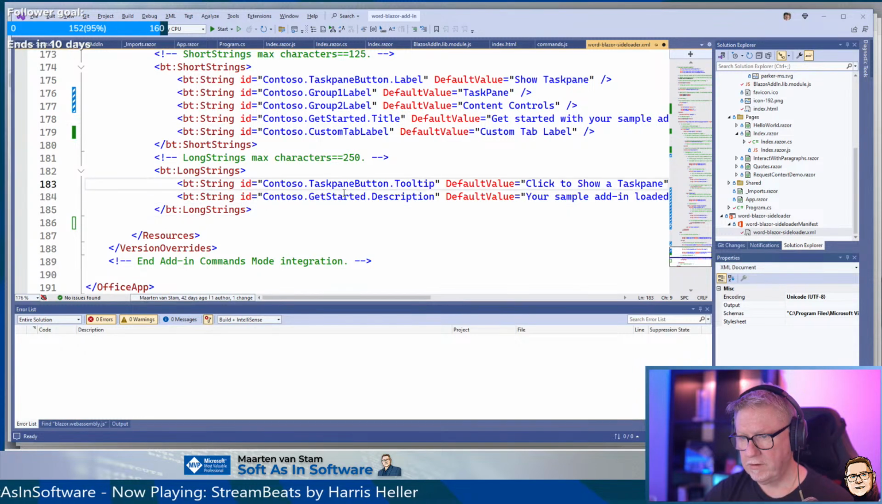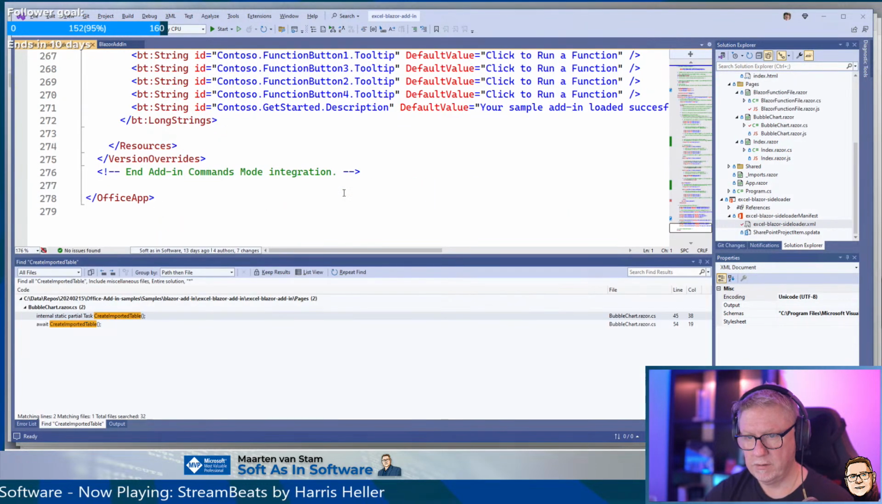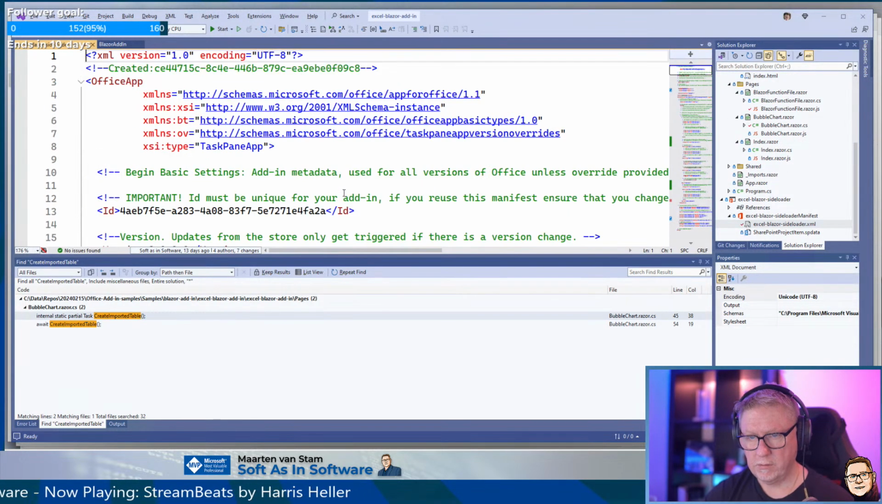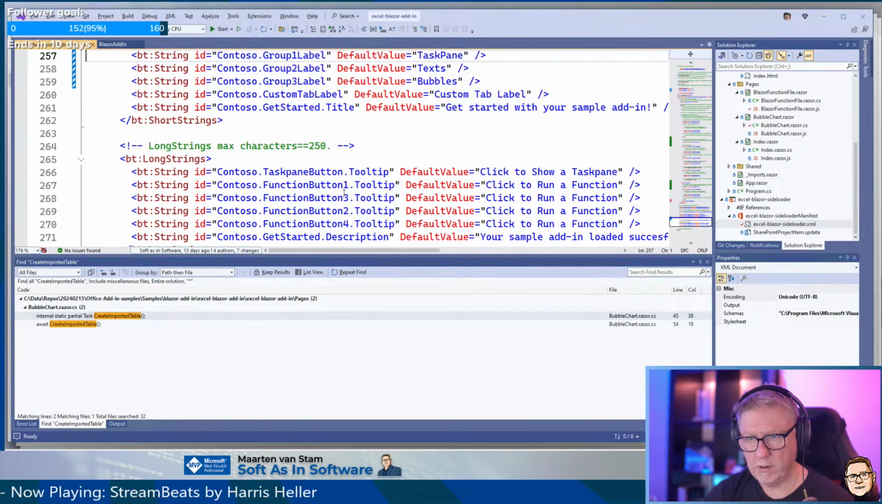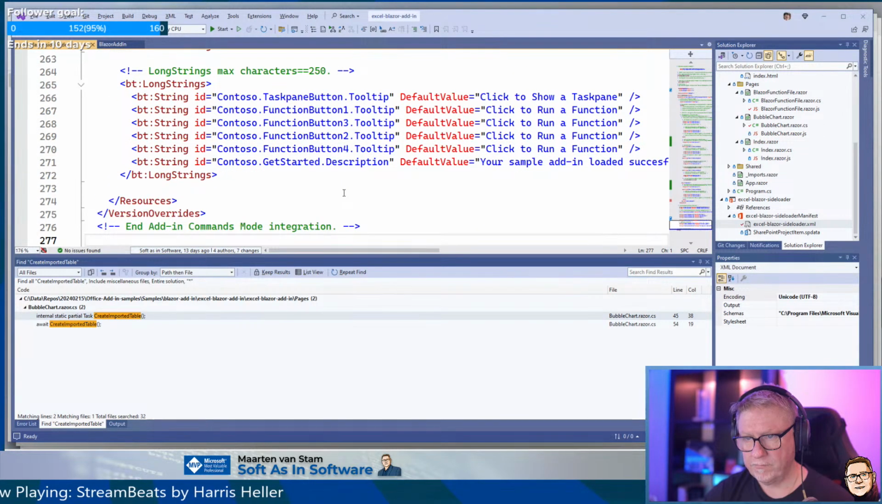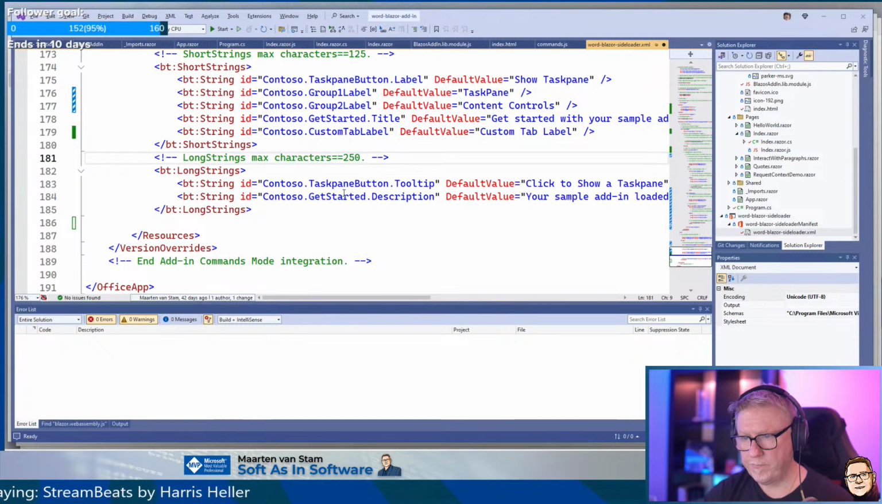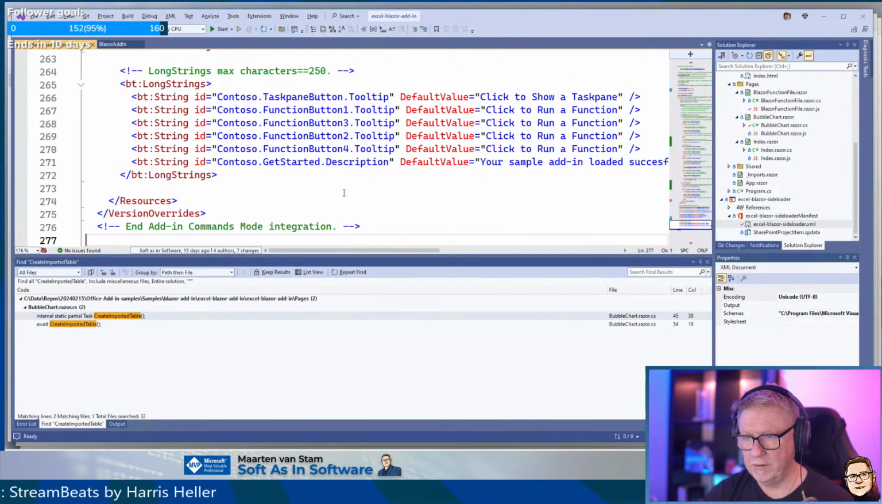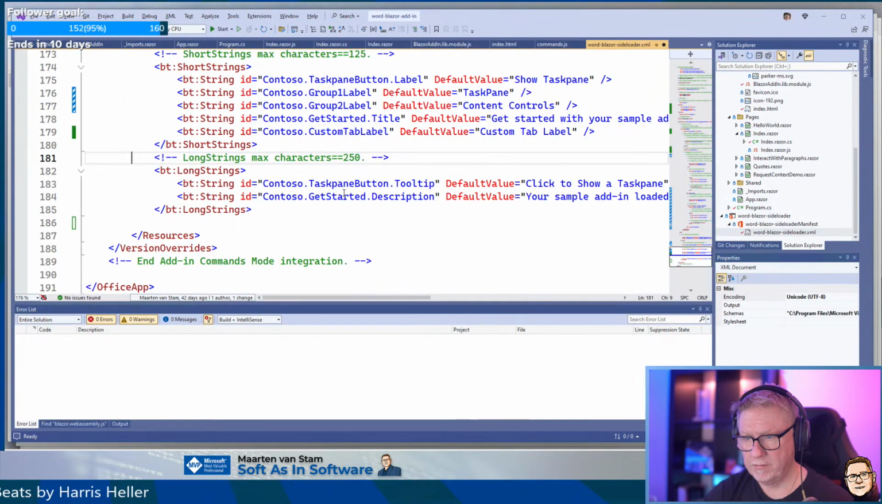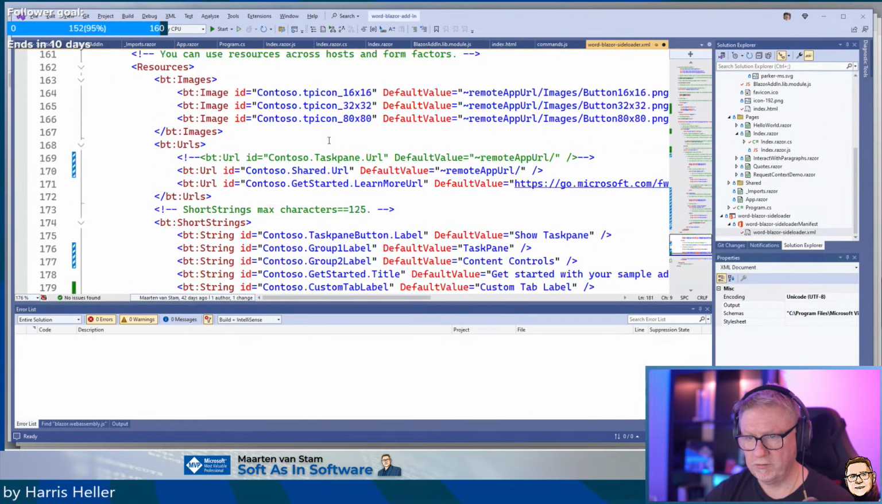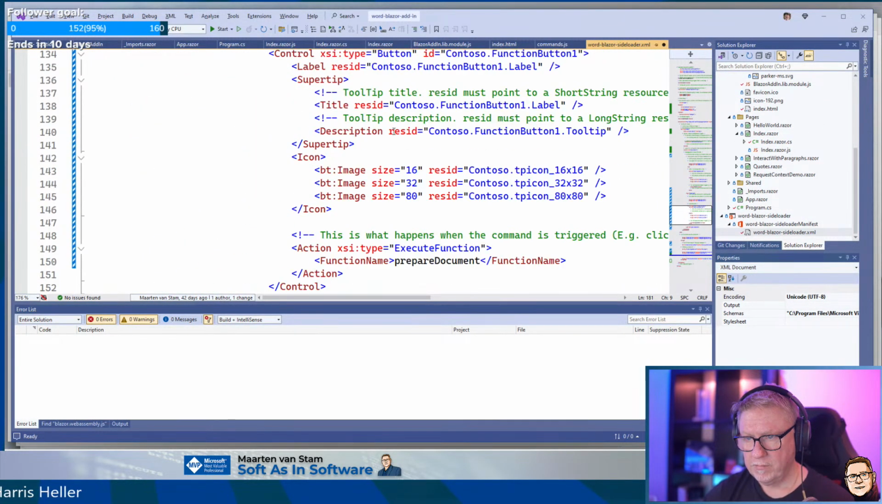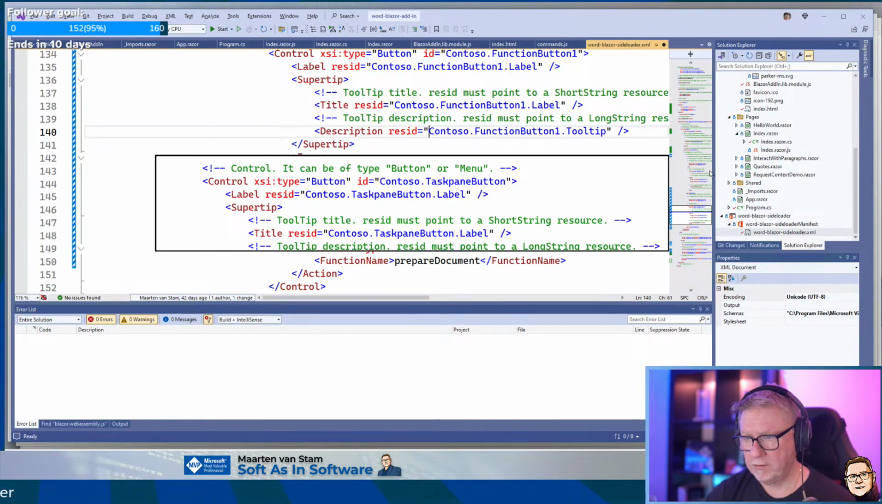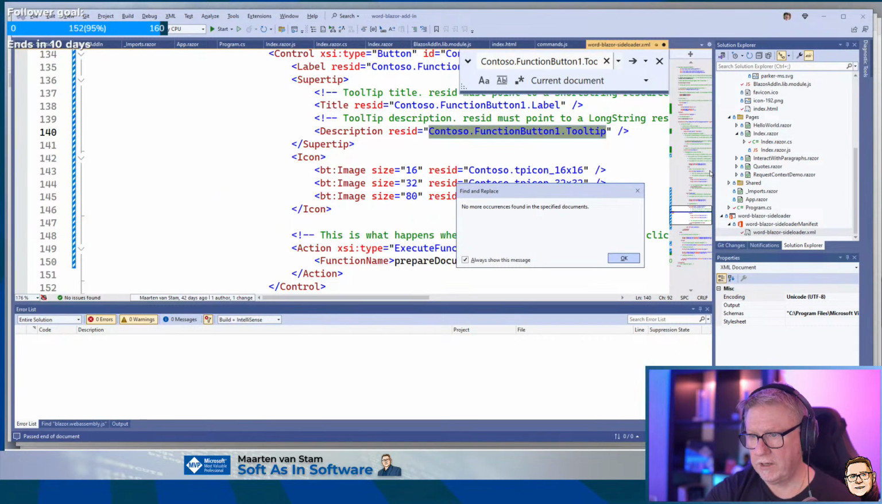Resources, task pane. Oh. Long strings. Task pane button. Function 1 tooltip. We don't have tooltips. There's a tooltip here. I think that's missing. See, that's missing.